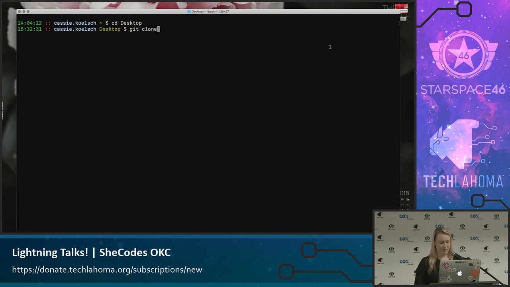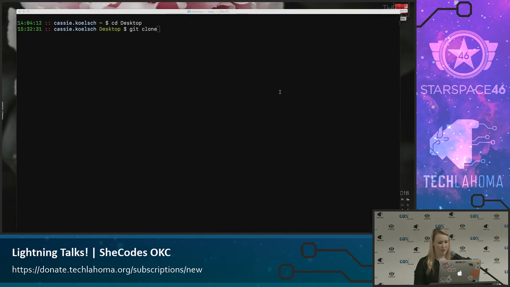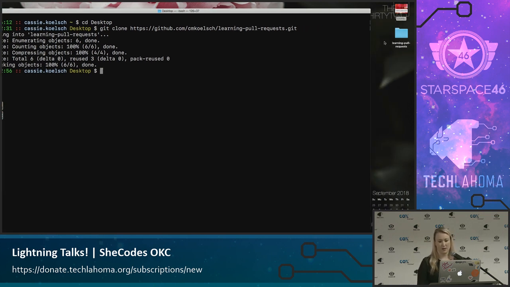I'm going to go back over to where I was, and where it is, I want to clone with HTTPS. I'm going to press this button, which is just going to copy the link. And I'm going to paste the link here. git clone, and I'm going to copy that. It pulls it down. And now I actually have the file on my desktop, because that's where I cloned it.